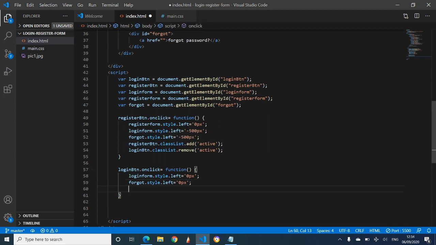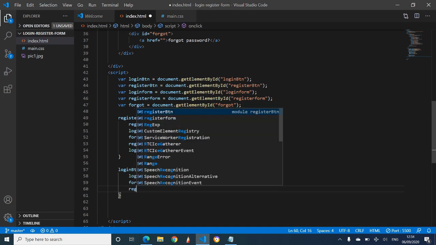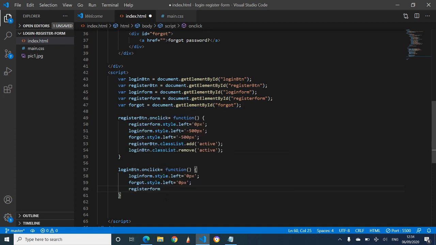And we want the registration form to go back to 500. Registration form, the style equals 500, because remember we're going towards the right 500 pixels, so it's a positive number. If we're going to the left, it's going to be a minus. So we're moving registration to the right 500 pixels.